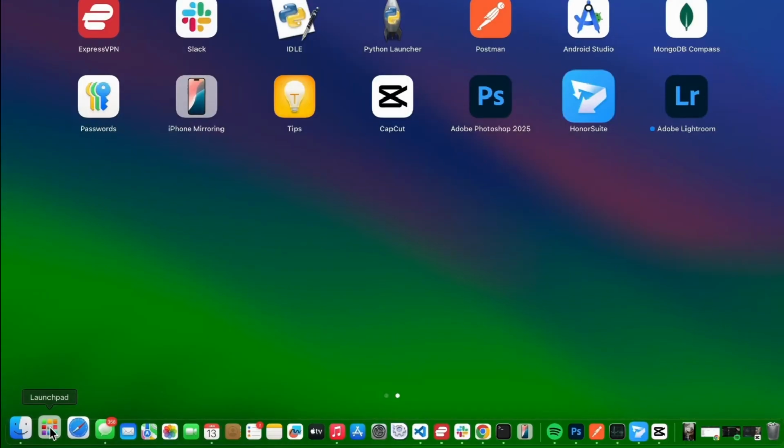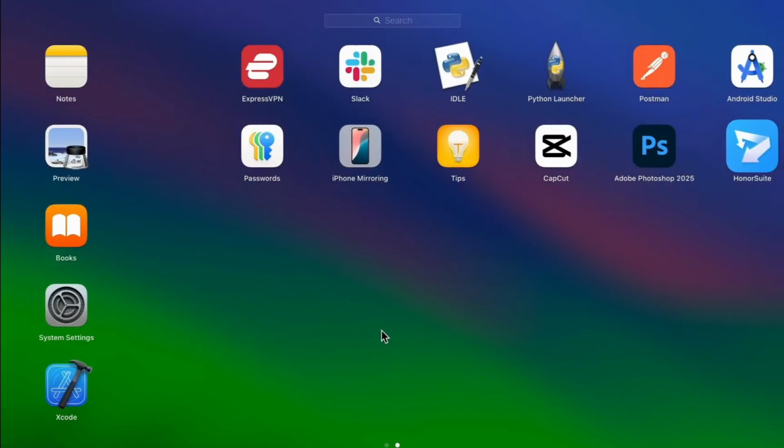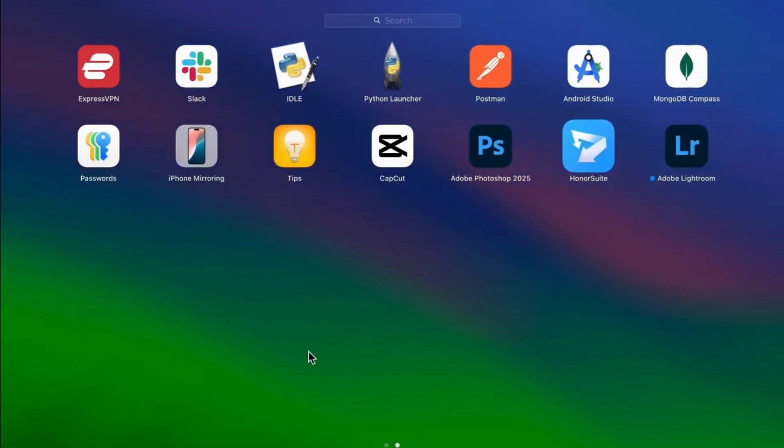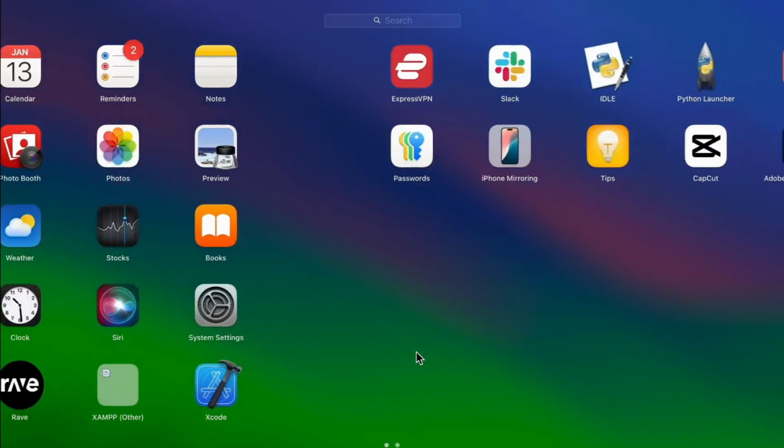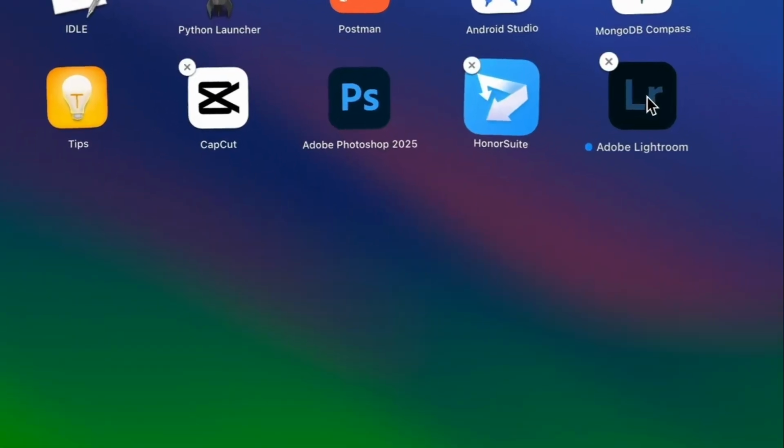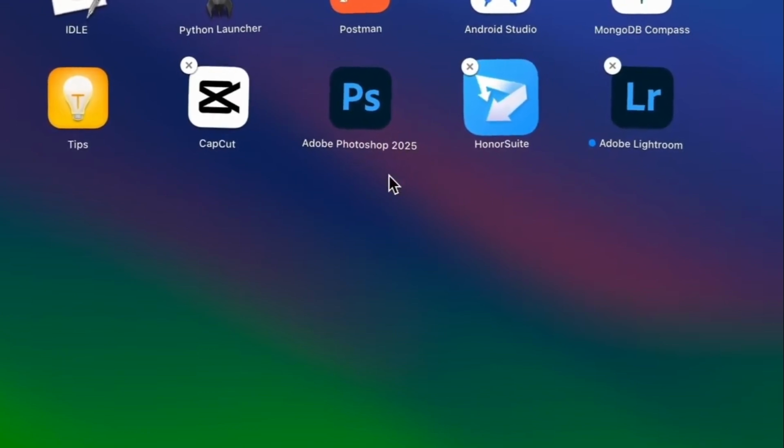Open Launchpad from the dock or by pressing the F4 key. You will see all your apps. Find the app you want to remove and press and hold its icon. When the icons begin to wiggle, look for an X in the corner.